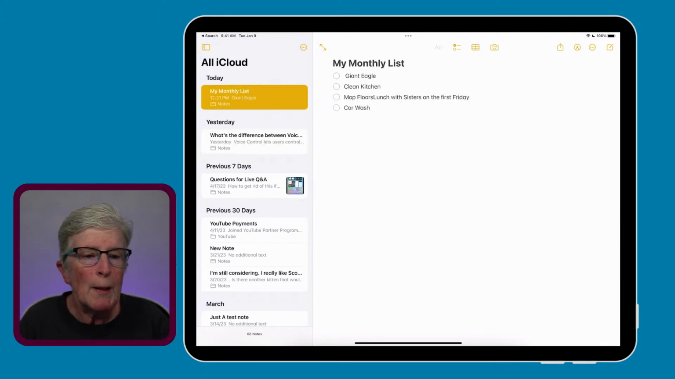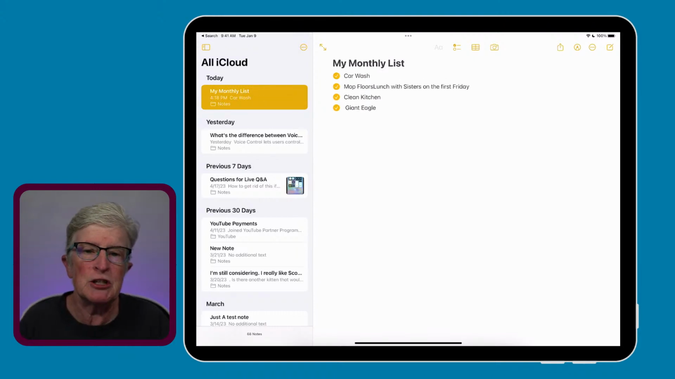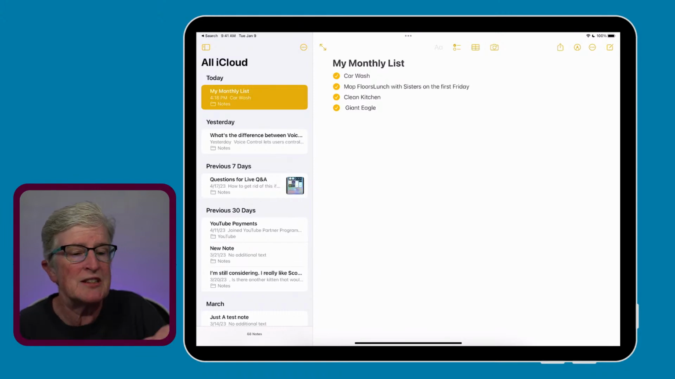Okay, so I created a list just with a few items called my monthly list. And if I wanted to use this on a monthly basis without having to uncheck all the items, so let's just say I go through and I've completed these items in my monthly checklist. But if this person has a 30-item checklist that's pretty long, there's an easy way to do this.